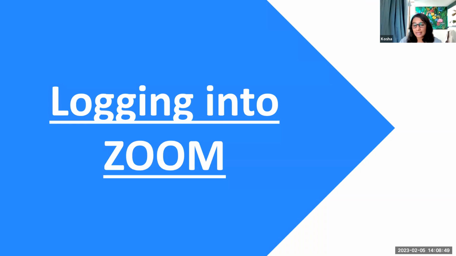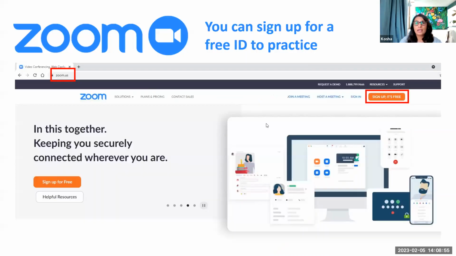So now we get into the technical aspects. How do we log into Zoom? Couple of different ways to do it. Number one, it's very important for all of us to have a Zoom ID for us to practice these things or have mini sessions by ourselves. The paid Zoom ID, you have monthly and yearly subscription, so you need to have a look at that.